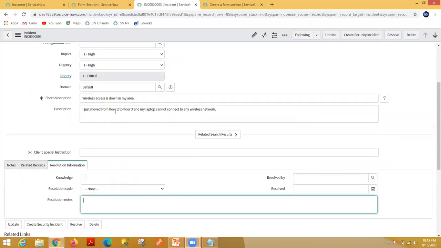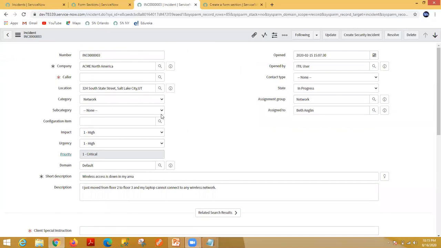Now just think, if there were only one section, all the notes related fields, related record fields, resolution related fields, and some common incident fields, everything would be available in one section. Definitely it is a very cumbersome job to find where the problem is in this one section, where the resolution code is in this one section, right? So that's why, with the help of form sections, you can segregate the fields into different sections and put the fields into different sections.